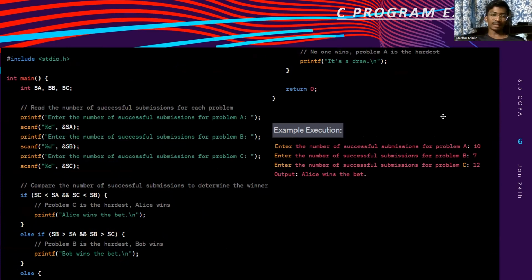Printf: enter the number of successful submissions for problem A. Then we use scanf to scan the value which we give, and we give its address as ampersand SA. Again, we do the same for SB and SC using the printf and scanf functions to enter the number of successful submissions for problem B and for problem C.